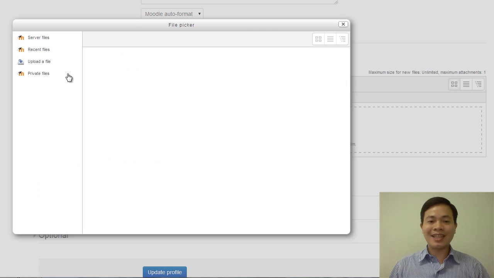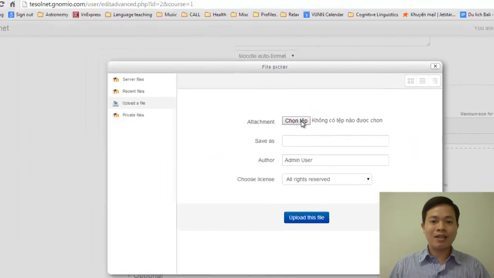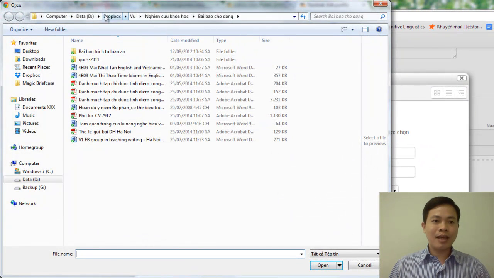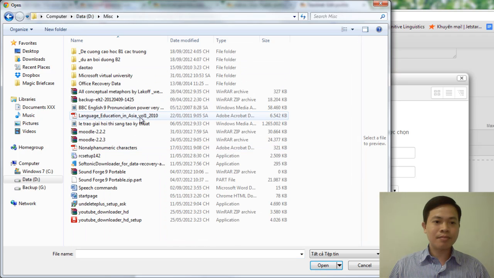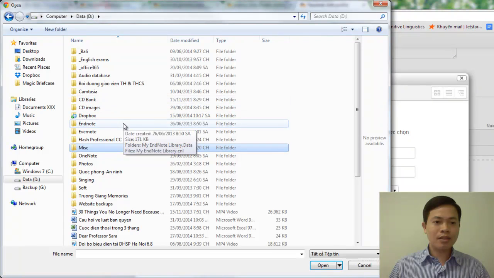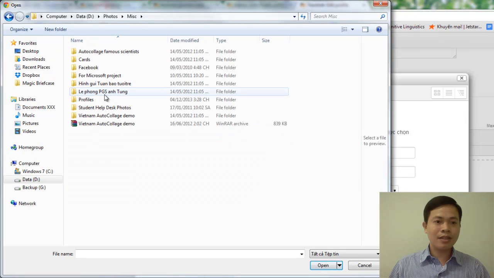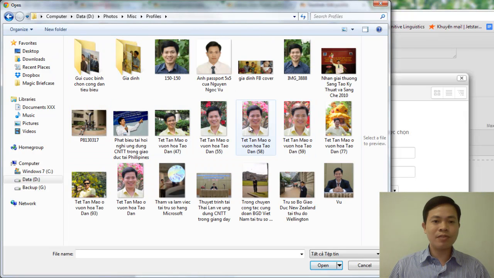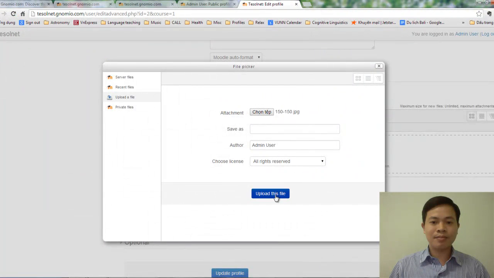So I click here and choose upload a file and choose a file. Then I go to my computer and get a photo of myself like here. Okay, so these are the photos for different profiles that I have put here. Right. So get this one, upload.